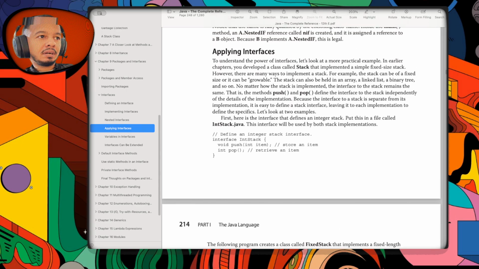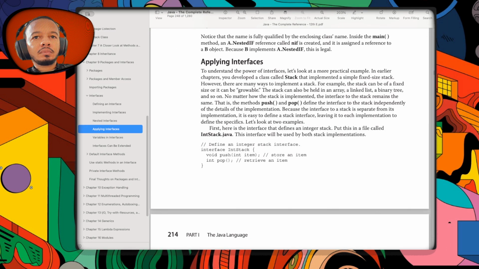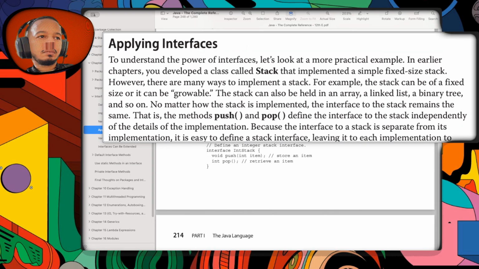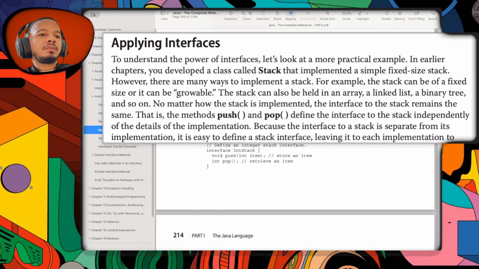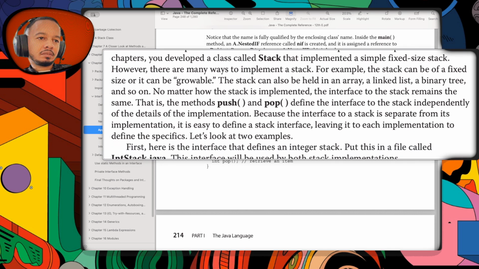Okay, so we left off on applying interfaces. To understand the power of interfaces, let's look at a more practical example. In earlier chapters, you developed a class called Stack that implemented a simple fixed-size stack. However, there are many ways to implement a stack. For example, that stack can be of a fixed size or it can be growable. The stack can also be held in an array, a linked list, a binary tree, and so on. No matter how the stack is implemented, the interface of the stack remains the same. That is, the methods push and pop define the interface of the stack independently of the details of the implementation.